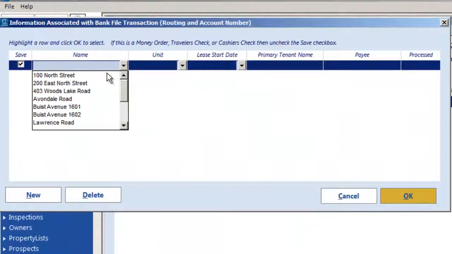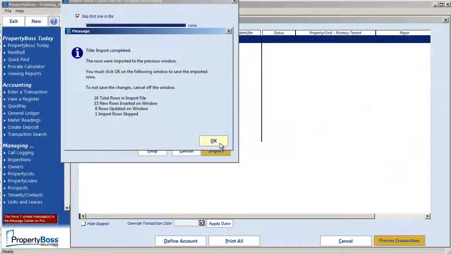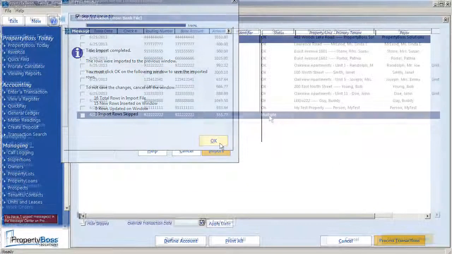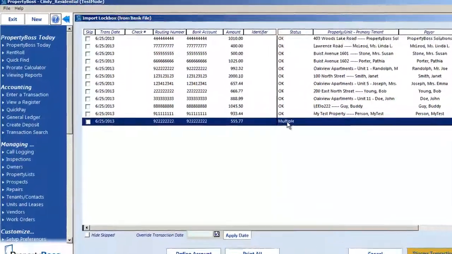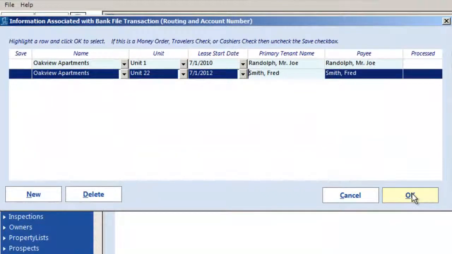After you have mapped a lease to a bank account, PropertyBoss will remember it the next time you load a Lockbox file, making it easier for you to process your payments. PropertyBoss can also handle situations where one bank account is used to pay for more than one lease.